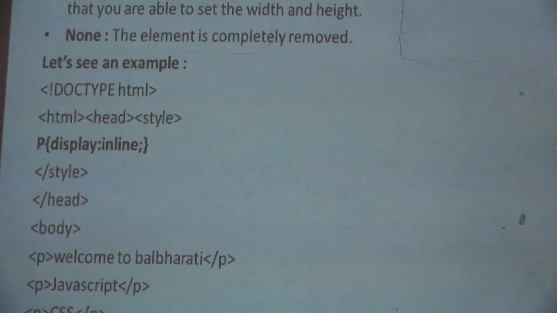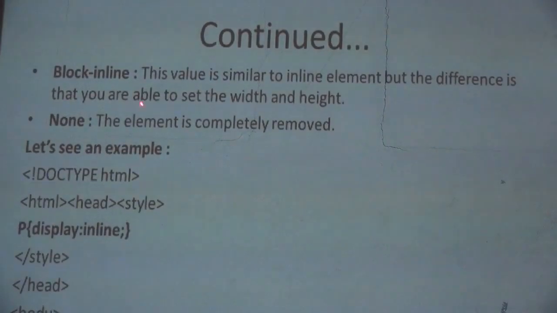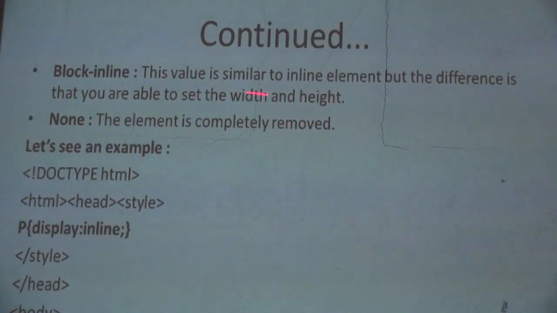So next is inline-block. Okay, this value is similar to inline element, but the difference is that you are able to set the width and height. So block property and inline-block property, what is the difference between them? We can set the width and height. Rest of the things are the same. And the last value is none. The element is completely removed, means to remove the elements we are using this none type of value. So let's see an example.